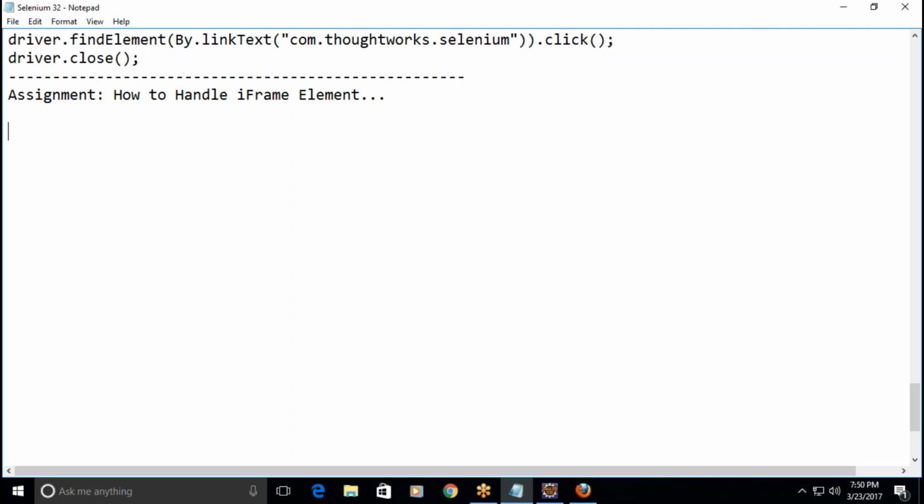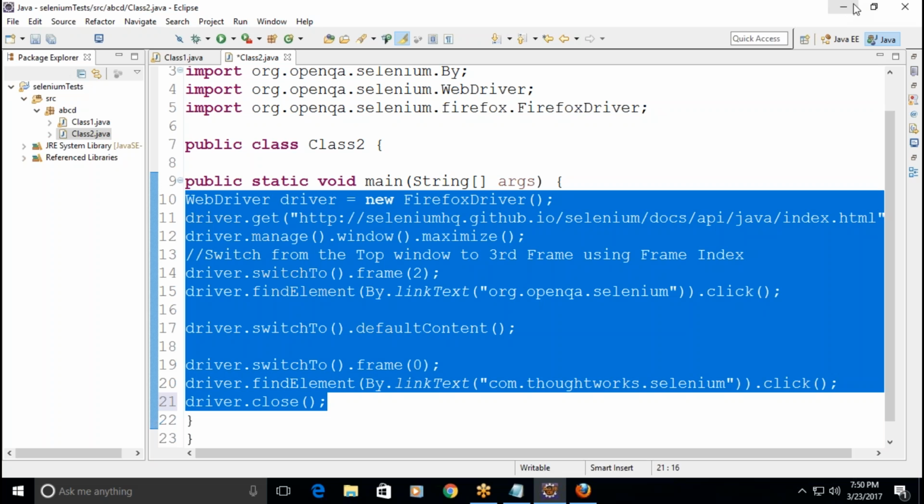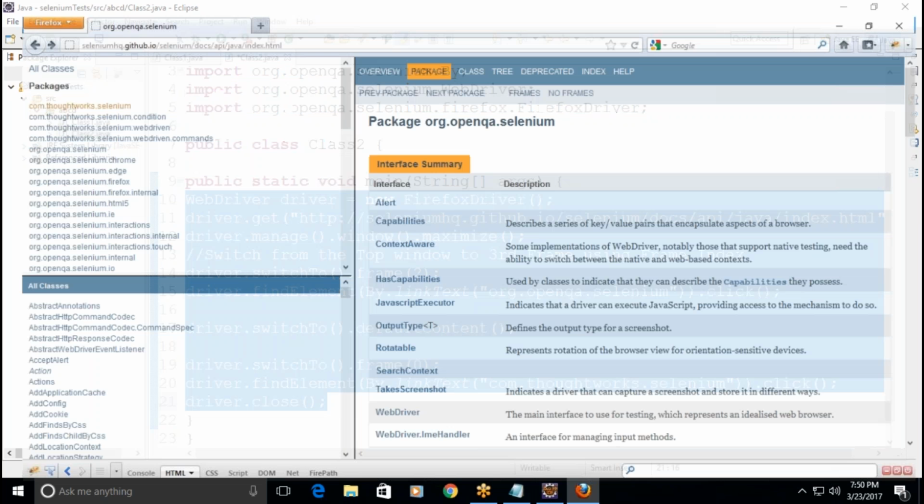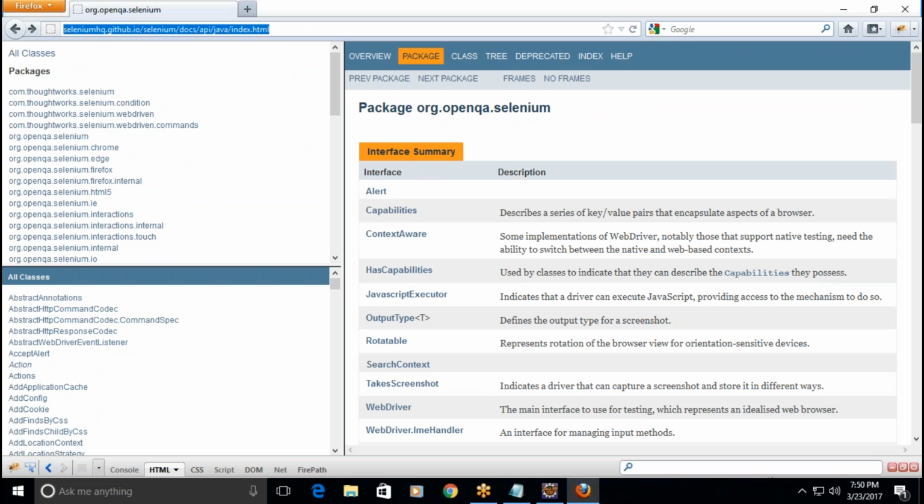What is iframe? Before that I will show iframe. Observe, Vijaya, observe. Before that I will show iframe.